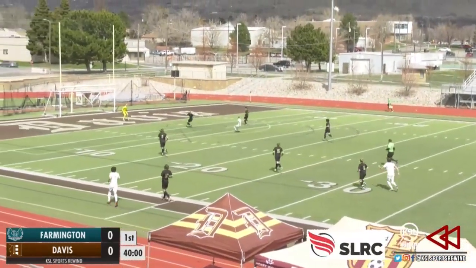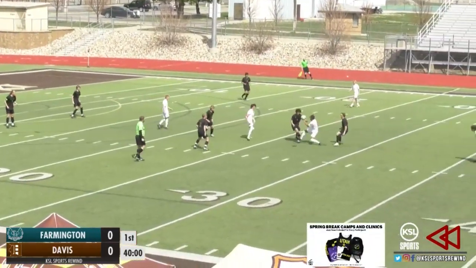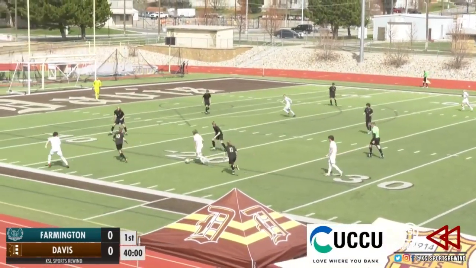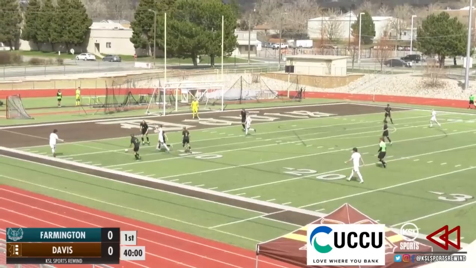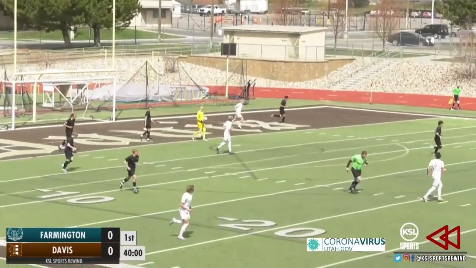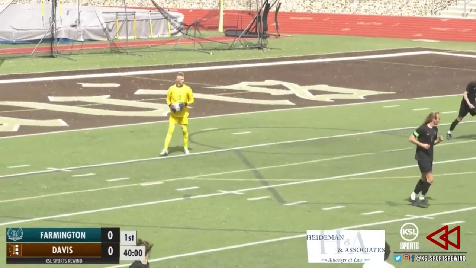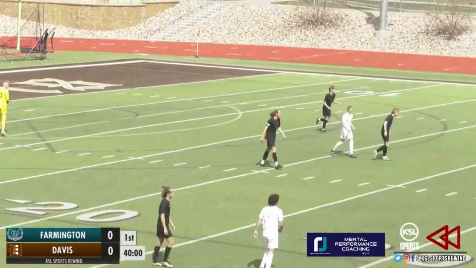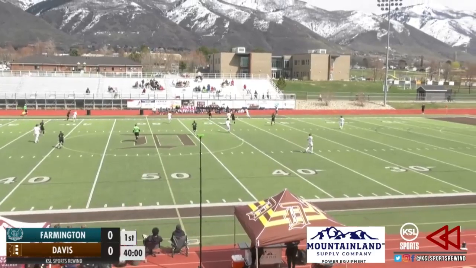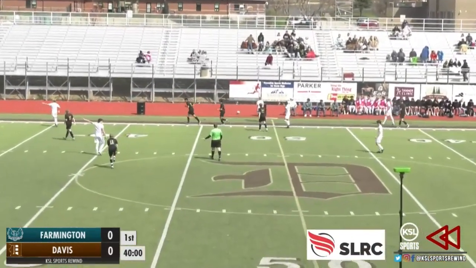Andrew Donegan looking to play it in behind. Nice defensive play there from the Darts. Back out, Andrew Donegan battling for that one, wins it out. Donegan again. Donegan playing it out to... nice win there from the Darts.